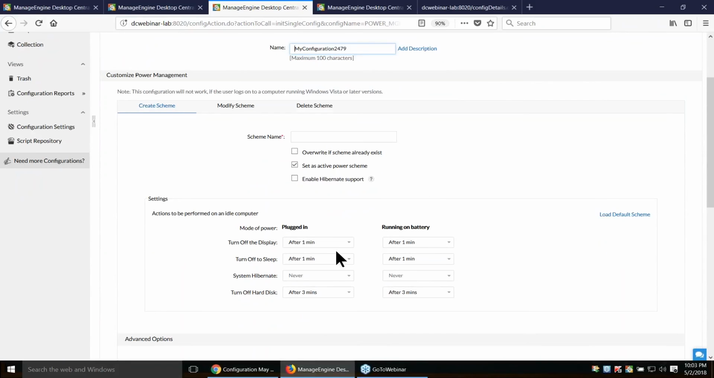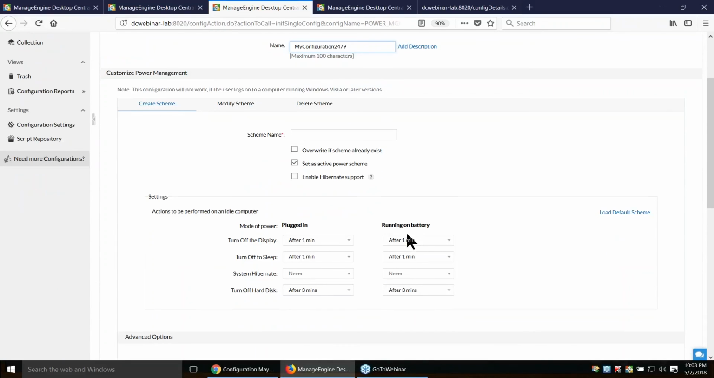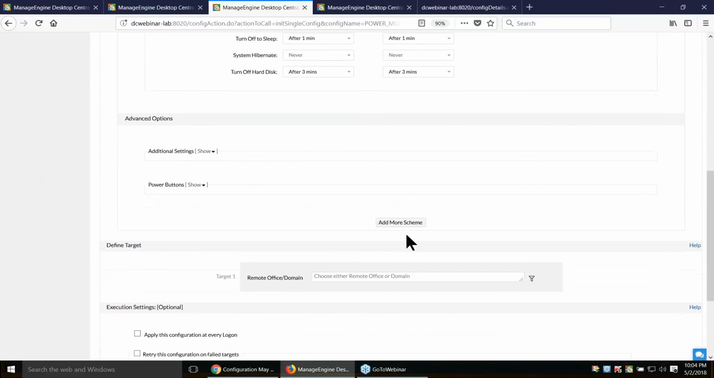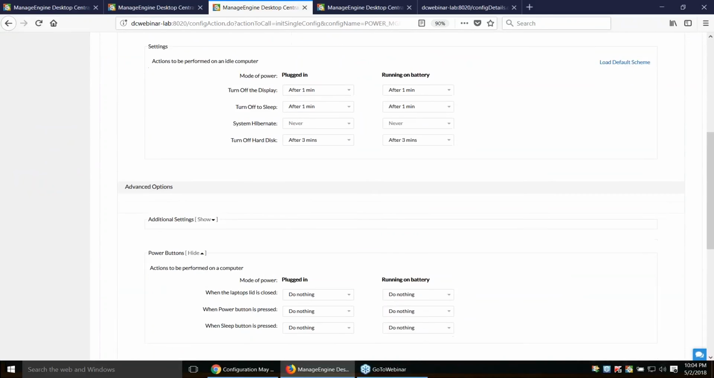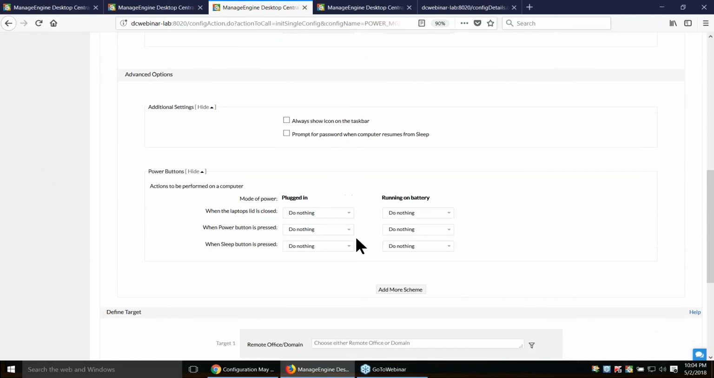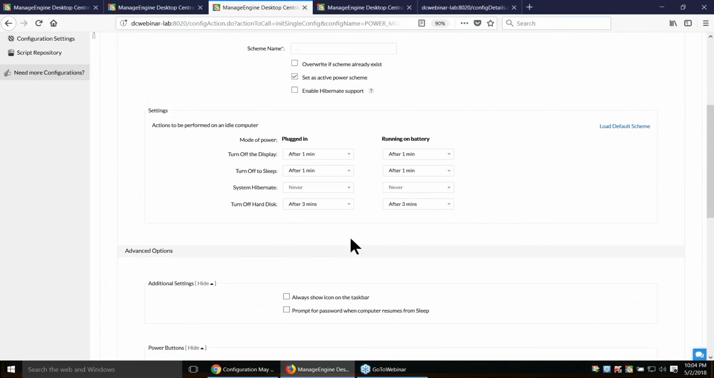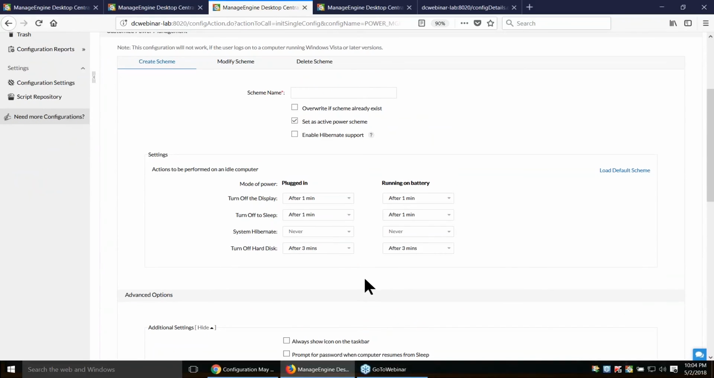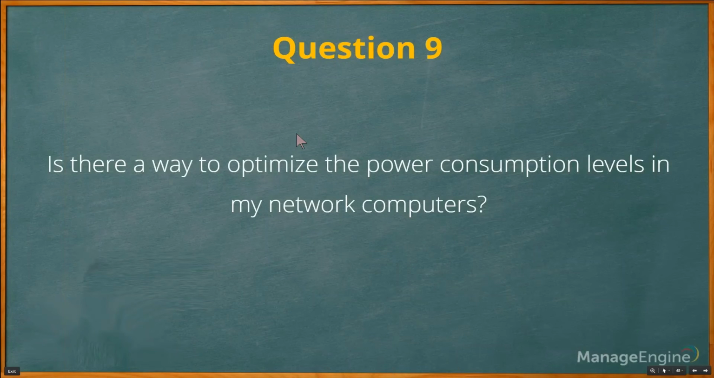You will have details of changing the power scheme or deleting a power scheme, and what you want to do when you push the power button. Those options are also there. You can click on the advanced settings to view them. So you can deploy this configuration to your end user. It comes for both computer and the user profile. You can deploy it based on how you want to do it, whether you want to enable the hibernation support or not.